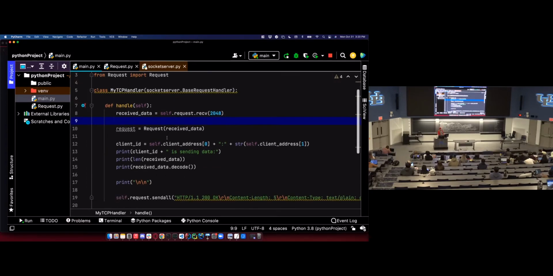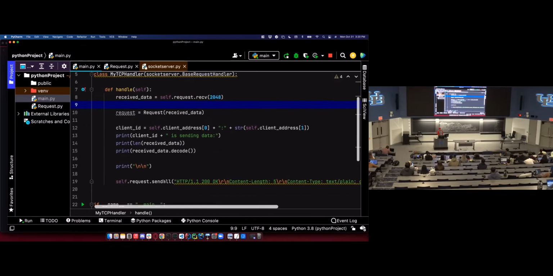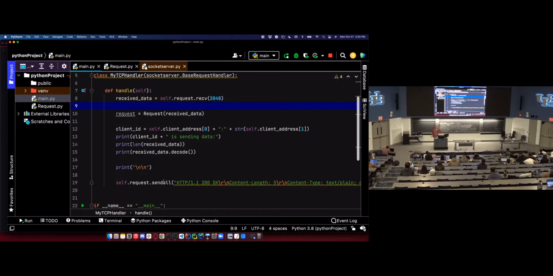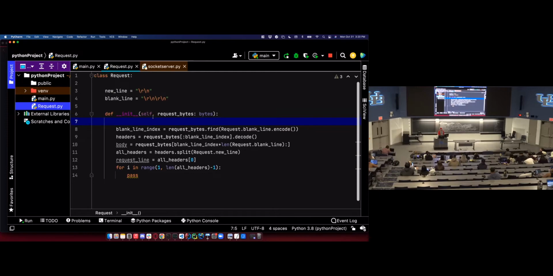One, so I don't have just a giant handle method with all of my code, which some of you might say, what's wrong with that? I'm going to tell you what's wrong with that. When I have my code separated like this, if I need to parse multiple requests, I can just create more request objects, and it'll do my extra parsing for me.